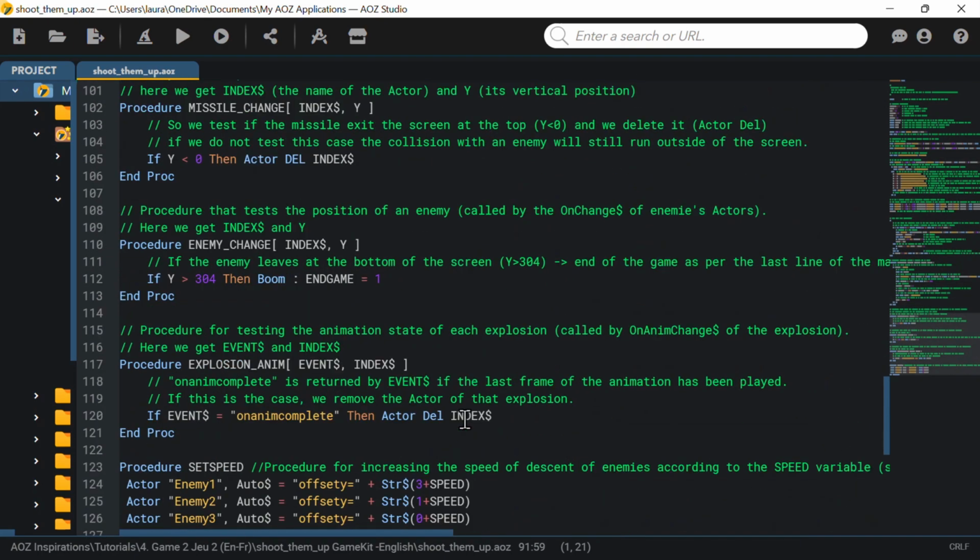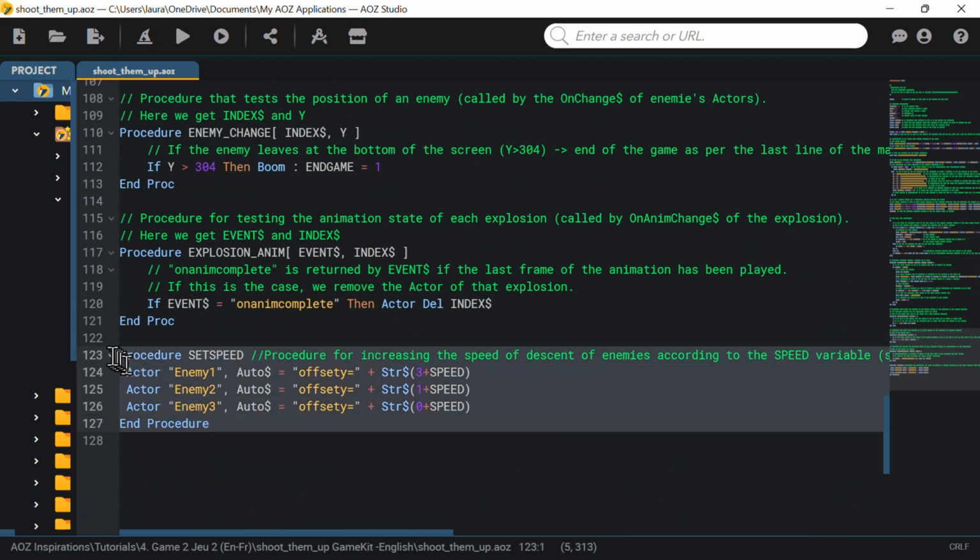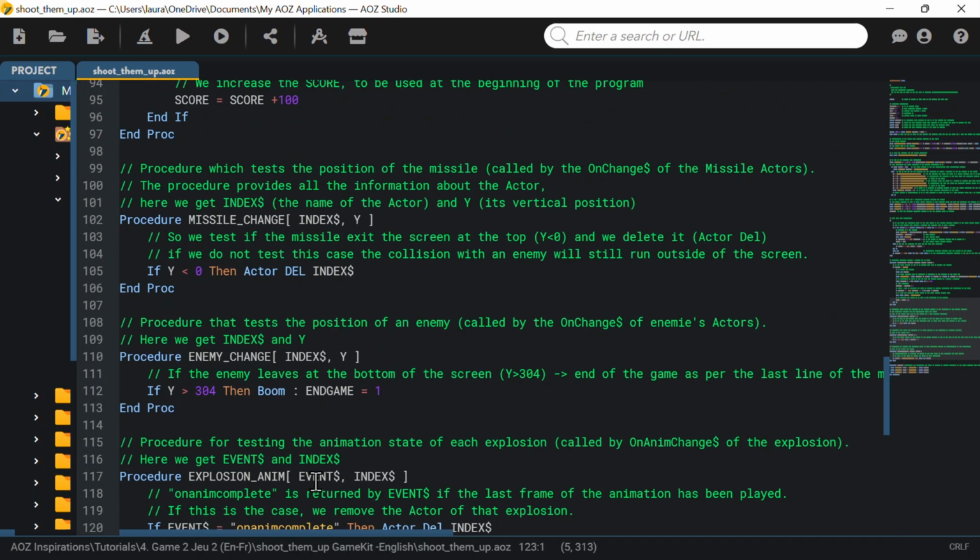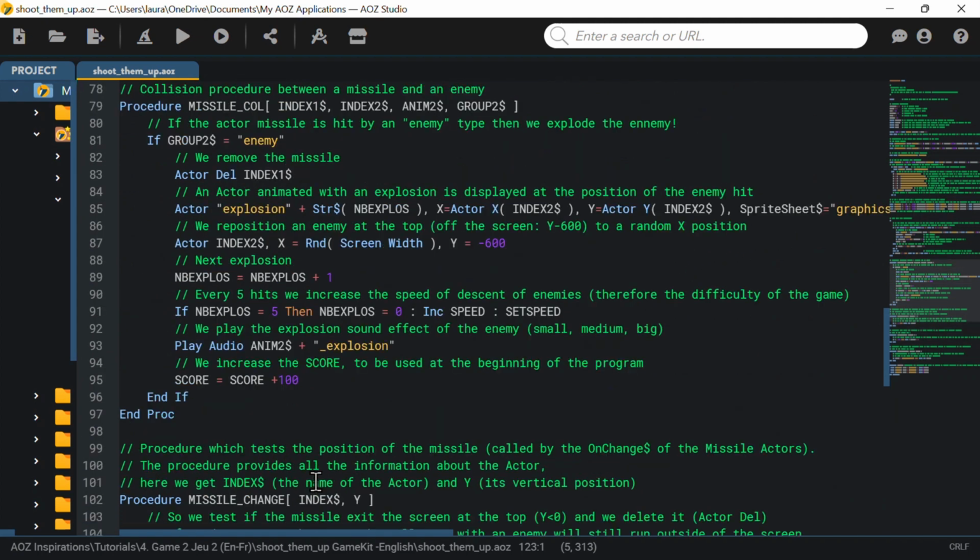Let's quickly see the set speed procedure. It simply sets the new speed of movement of enemy ships, which will therefore descend faster and faster whilst the player wins. The value of the offset Y increases. It's Machiavellian. We are back in the missile call procedure that we just left.